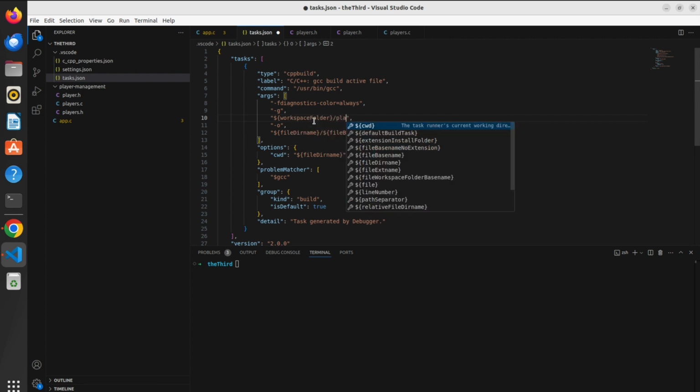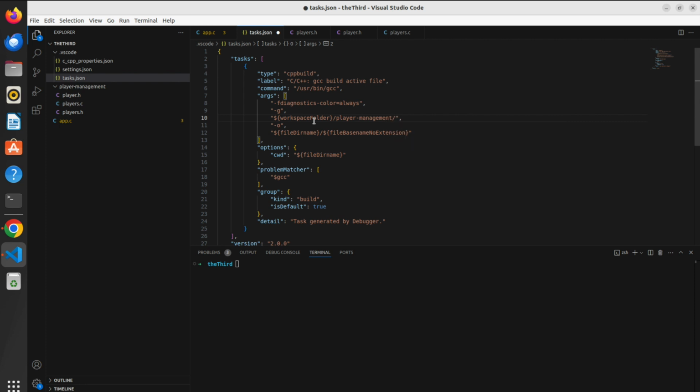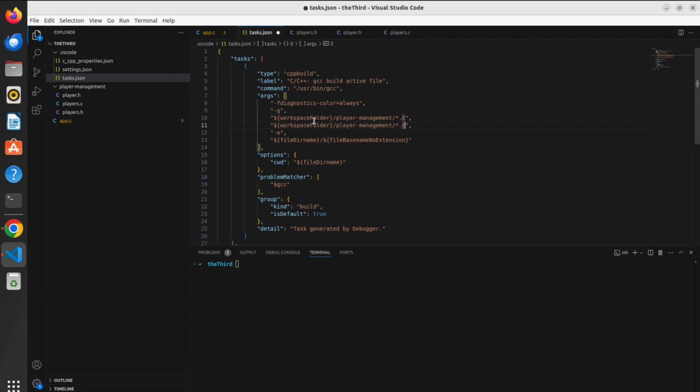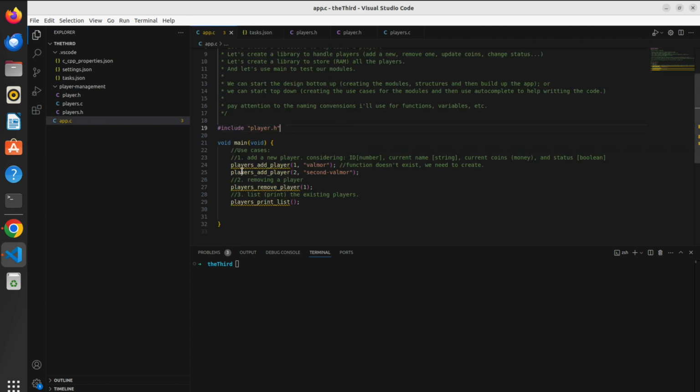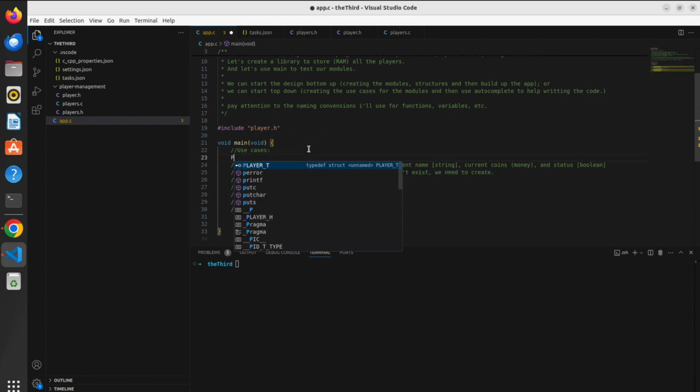Okay, if you guys saw the latest chart there, I explained how to compile more than one C file using Visual Studio Code. So here, what I'm doing now is putting the paths to the .c and .h files I created inside the player management folder. I also need to ensure we are accessing the .c files outside of that folder. So if I compile this code right now, probably it's going to fail because I forgot to include that information in the tasks.json there.